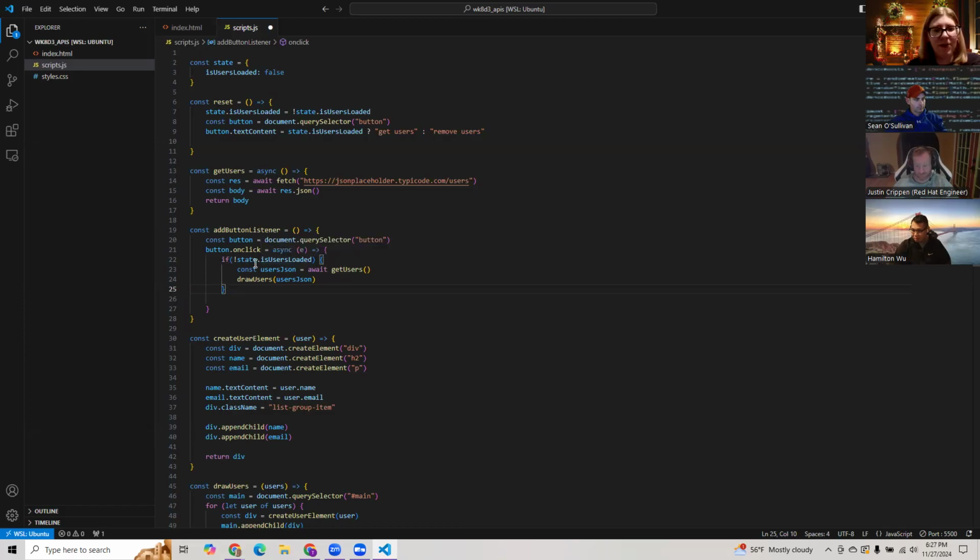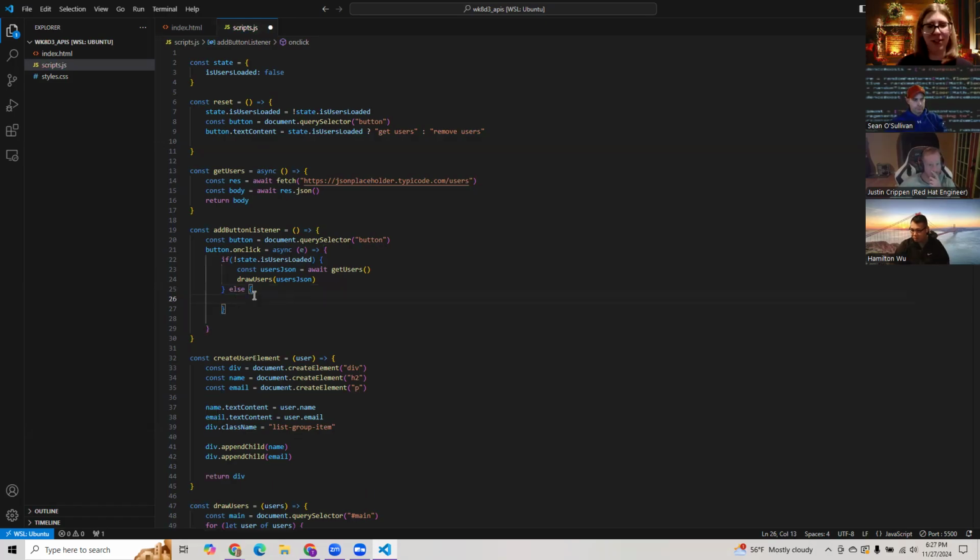So we've got, if it's false, we want the users on the screen. Let's go ahead and throw an else in. We know now if it's true, so we want it to remove the users. So let's put a placeholder in here. We're going to write this soon. We want to remove users. We're going to do a function to remove users. Okay, so if it's false, we're going to get them. If it's not, we're going to remove them.